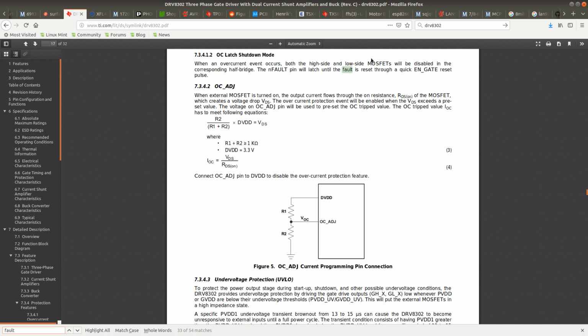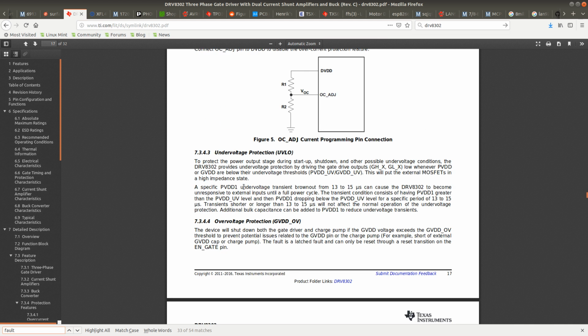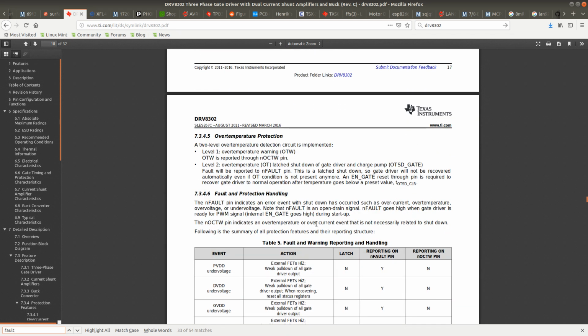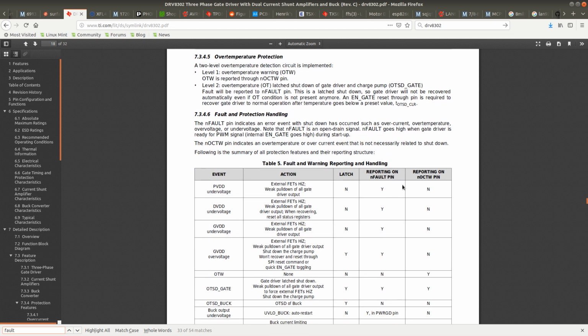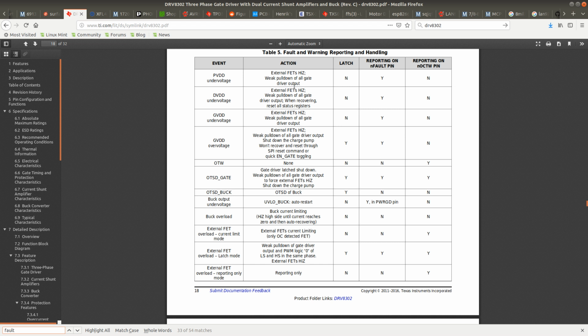Right, so we reset the fault by toggling the AND gate. And there is under voltage protection, over voltage protection, and over temperature. Right, so that was another thing that would toggle the fault pin, over temperature. Fault and protection handling, yeah. So this is all of the different faults that can be detected by the chip.